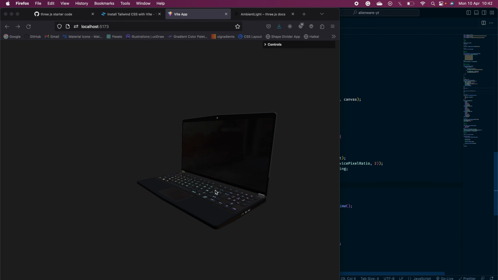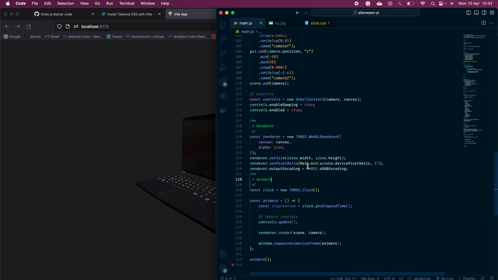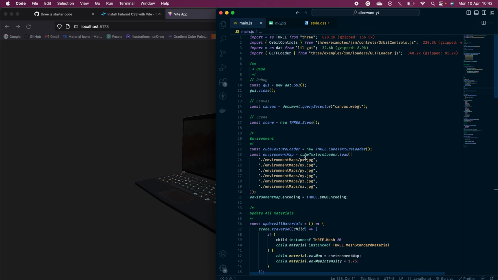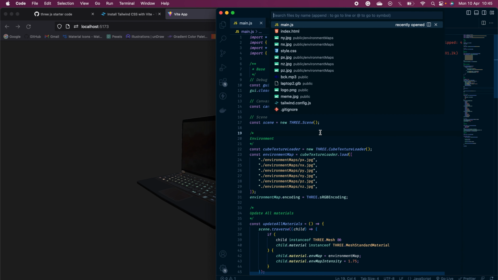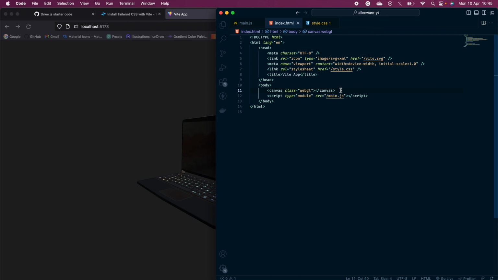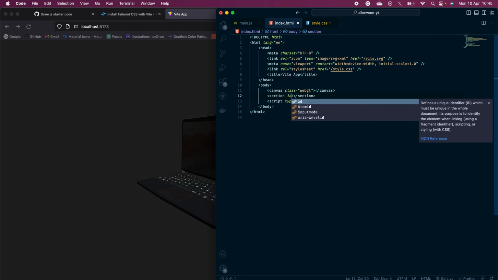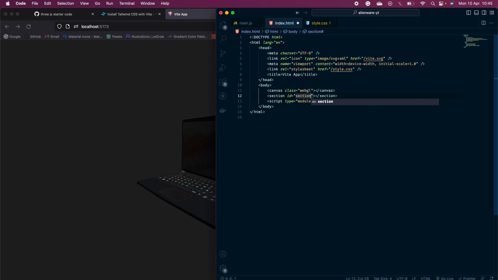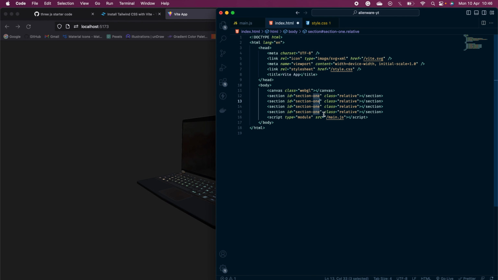So the next, I think we could use GSAP. So now let's move on to the GSAP part. Before moving on, let's go to index.html and create sections here. So section, I give it an ID of section 1 and a class of relative. I do the same, I create 4 sections. So change the ID, so section 2, section 3 and section 4.